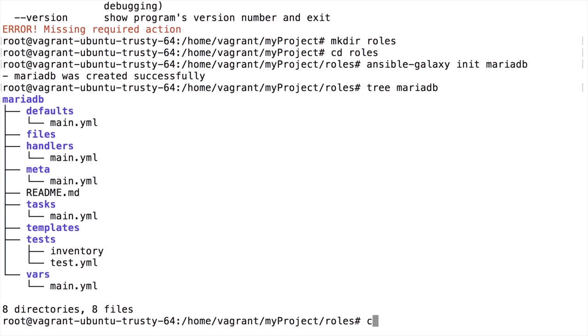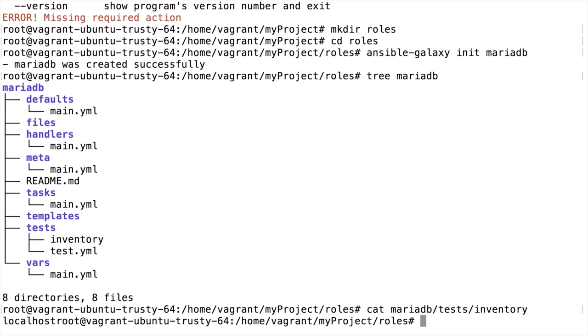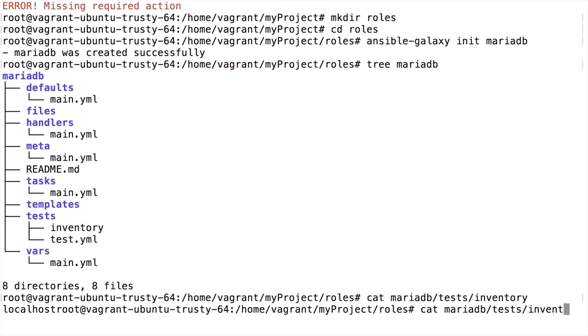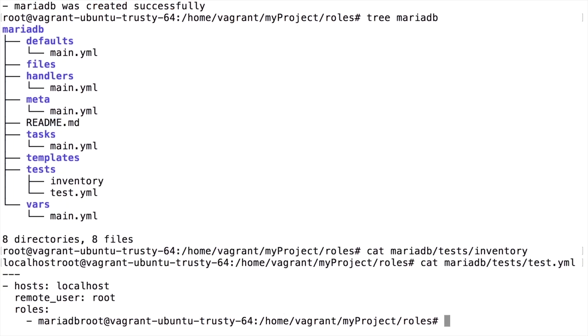If we take a look at those really quick, you can see that it's just showing a localhost targeting in my inventory file. Similarly, my test.yml file is just targeting locally and running the role. Now, testing roles with Travis is a great habit to get into. So if you already use it, I would definitely utilize our built-in functionality.